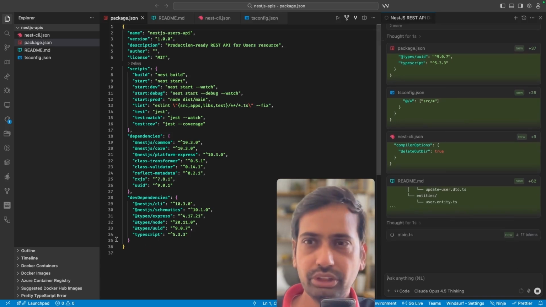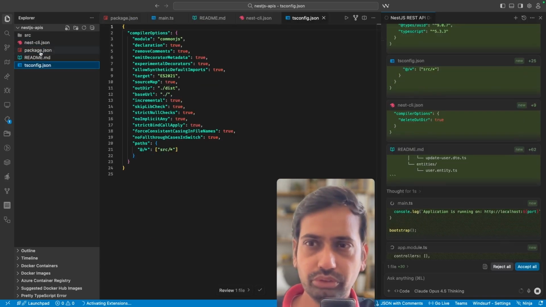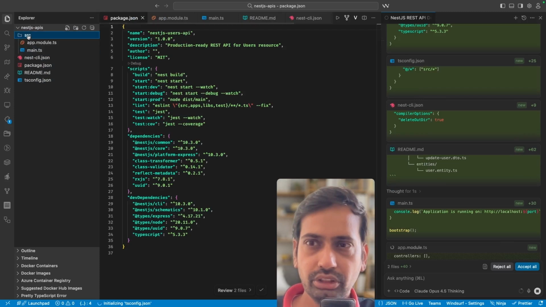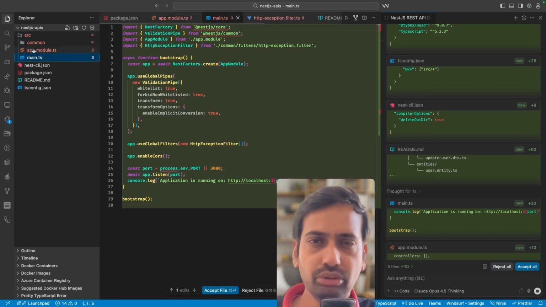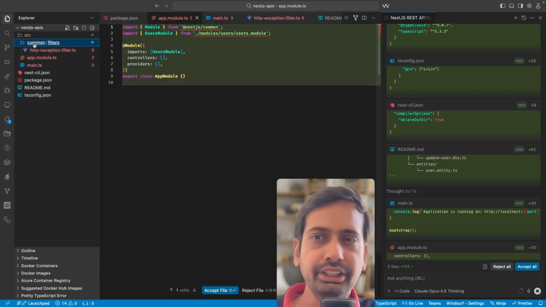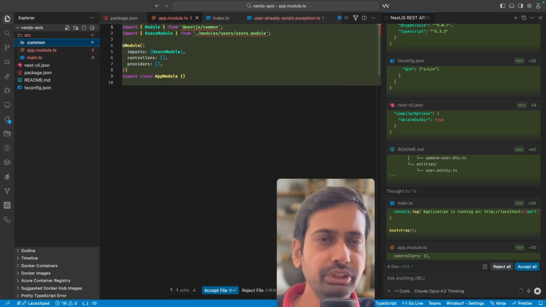We can also take a look at individual files. And this is my source folder. It has created the root module and main.ts, which will bootstrap the application. I think it is going to create a lot of things based on our prompt.